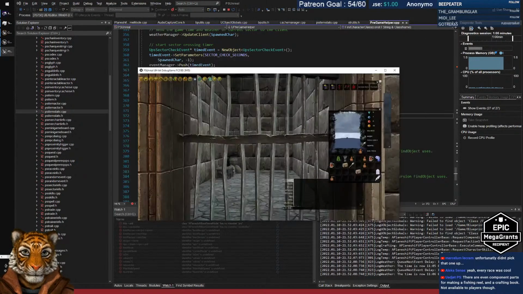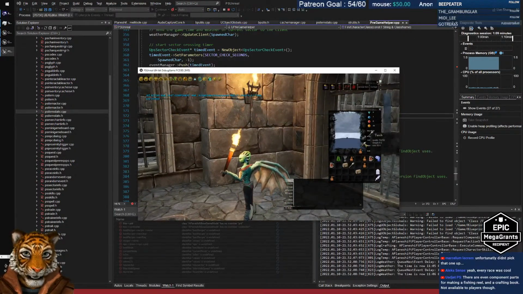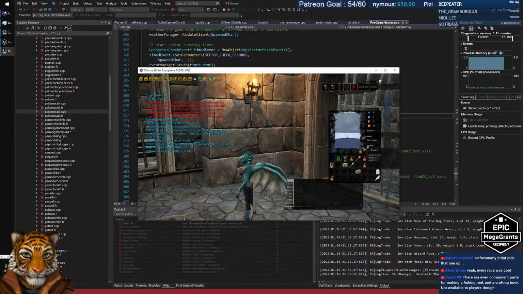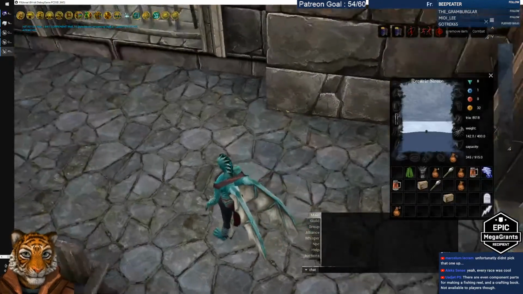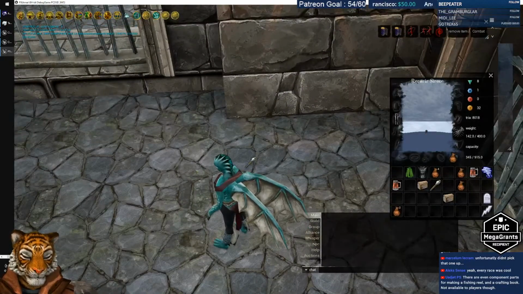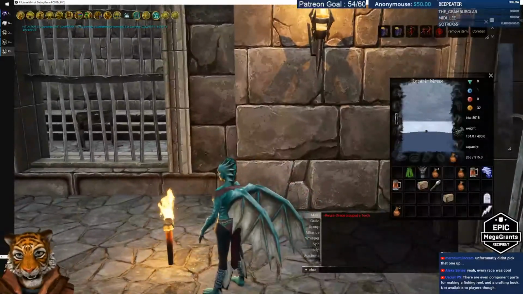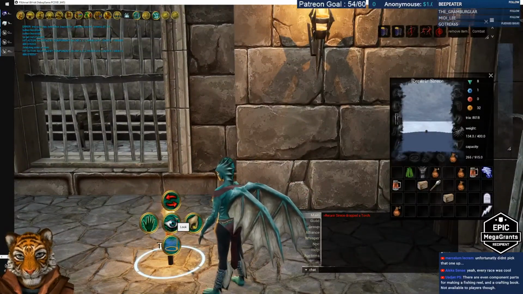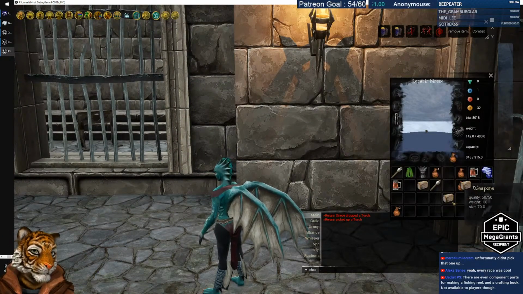So now we want to see if... Okay, I have the torch in my hand. That's very nice. And the torch goes away. So we are going through that code. That's great. Now we also want to see if the torch is getting dropped to the ground properly. Nice. Okay, so the new piece of code works. Now we want to see if we didn't break the old one.